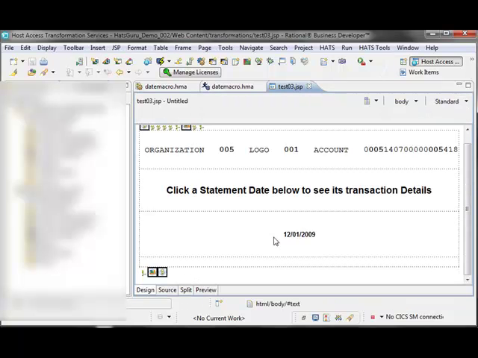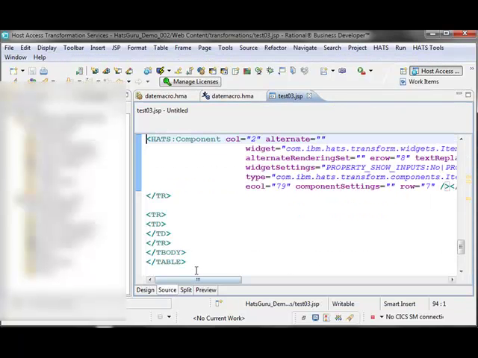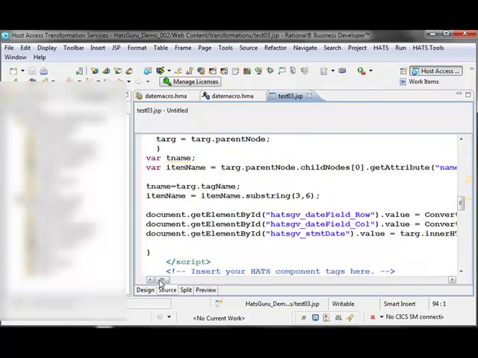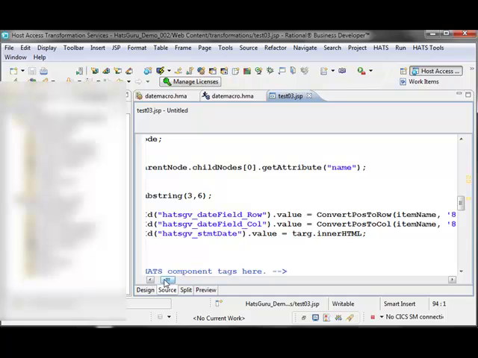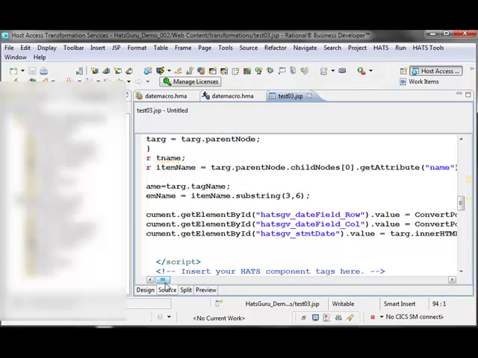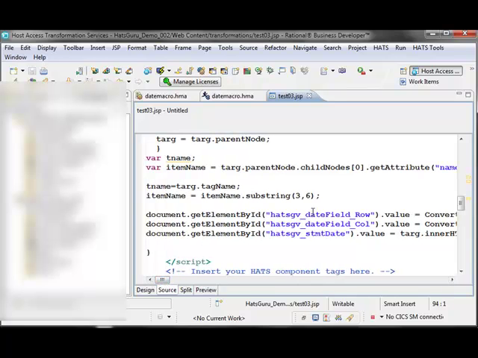This is the widget that's rendering the dates into clickable form. Let's see some code corresponding to that. This is the widget, and here we're setting our global variables using some JavaScript. This one, HATSGV_date_field_row global variable, and HATSGV_date_field_column global variable. These are the two global variables we're setting.